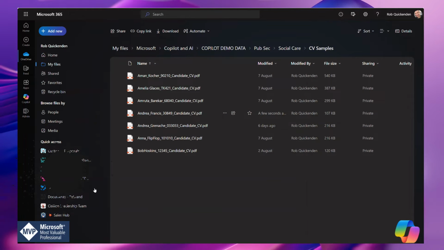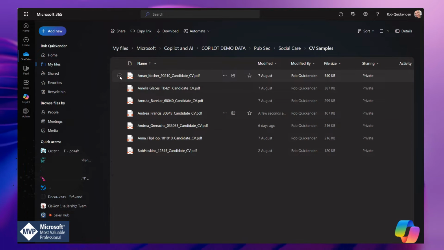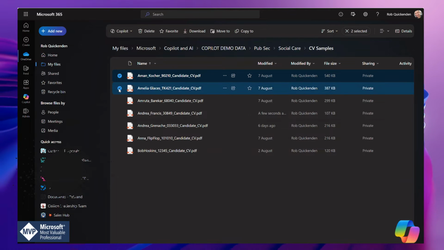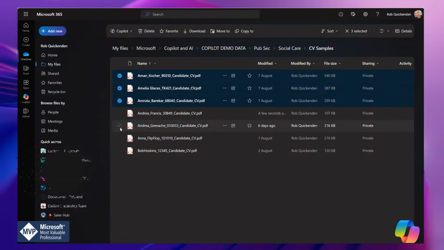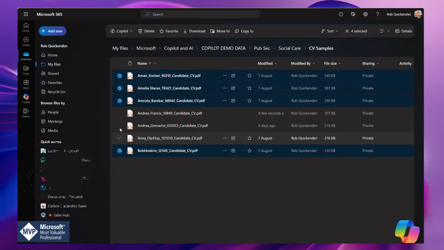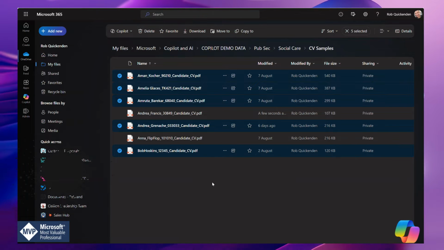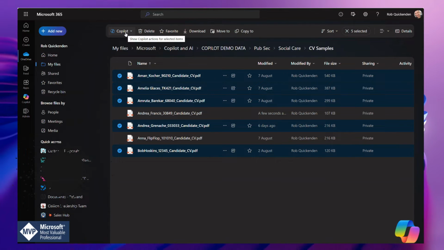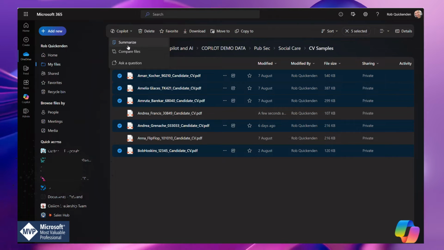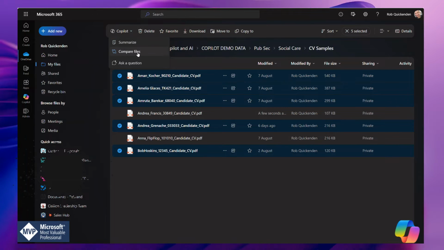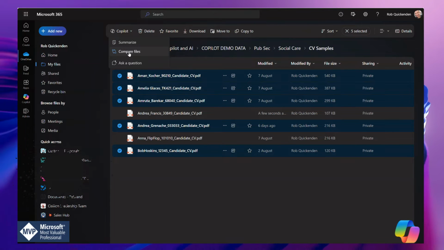Now, the second thing I can do, and this is quite powerful, is I can select multiple files. So if I highlight, for example, the first couple of the files, let's pick those 5 over there, then you'll see I also get a Copilot option here as well. So if I click on the drop down there, then I get the same things. I get a summarize, I get a compare files. I don't get the ask a question. Instead, I get compare and I get answer questions.